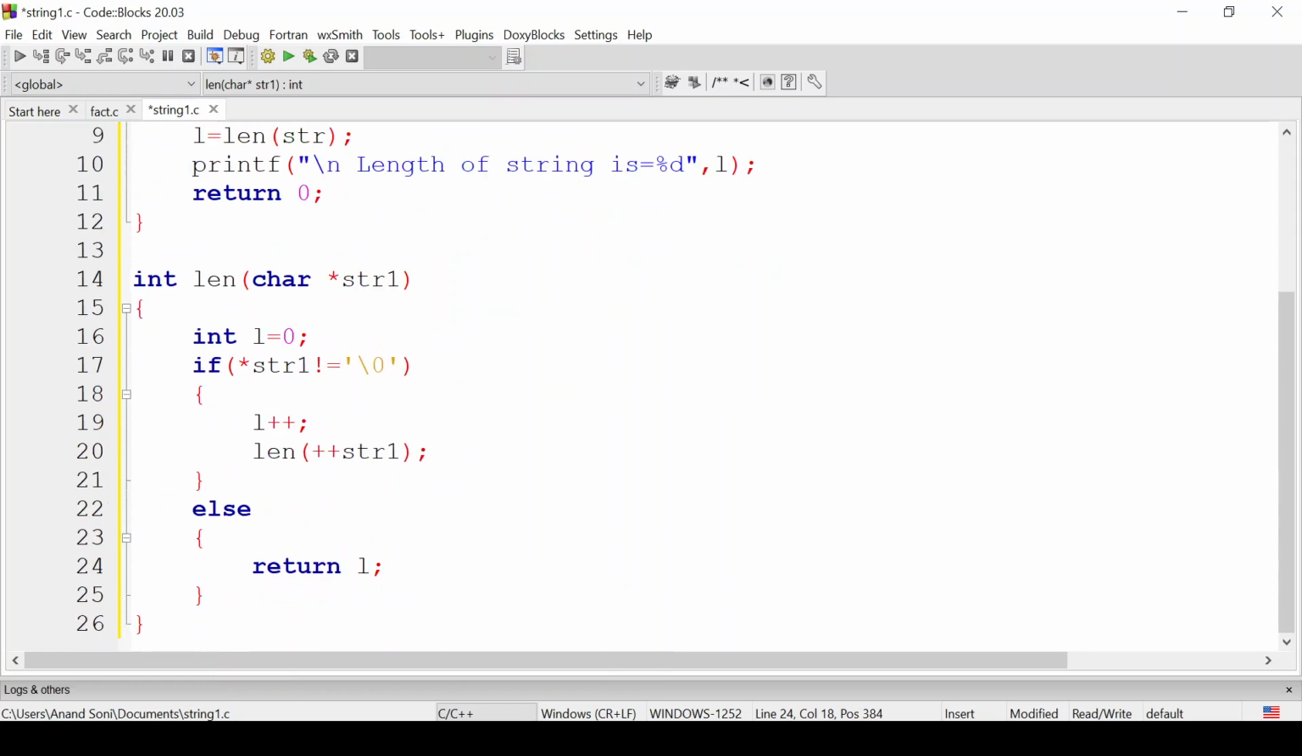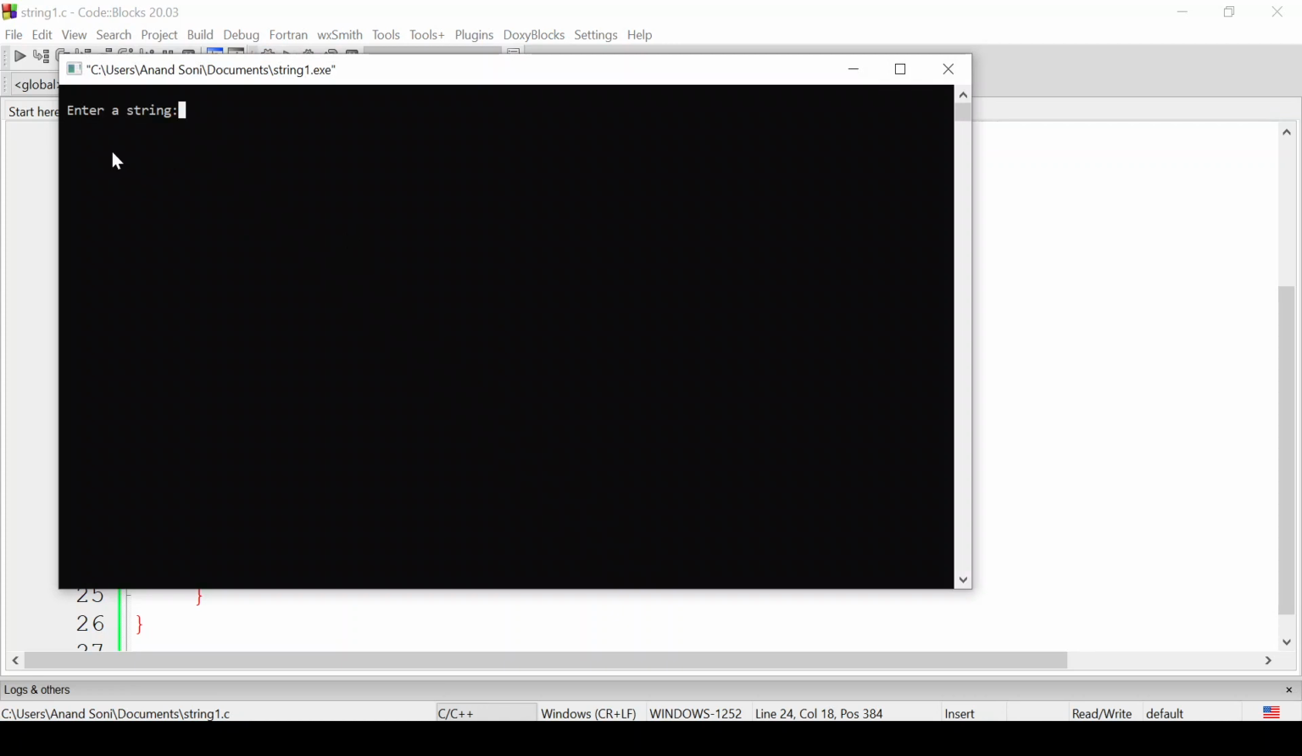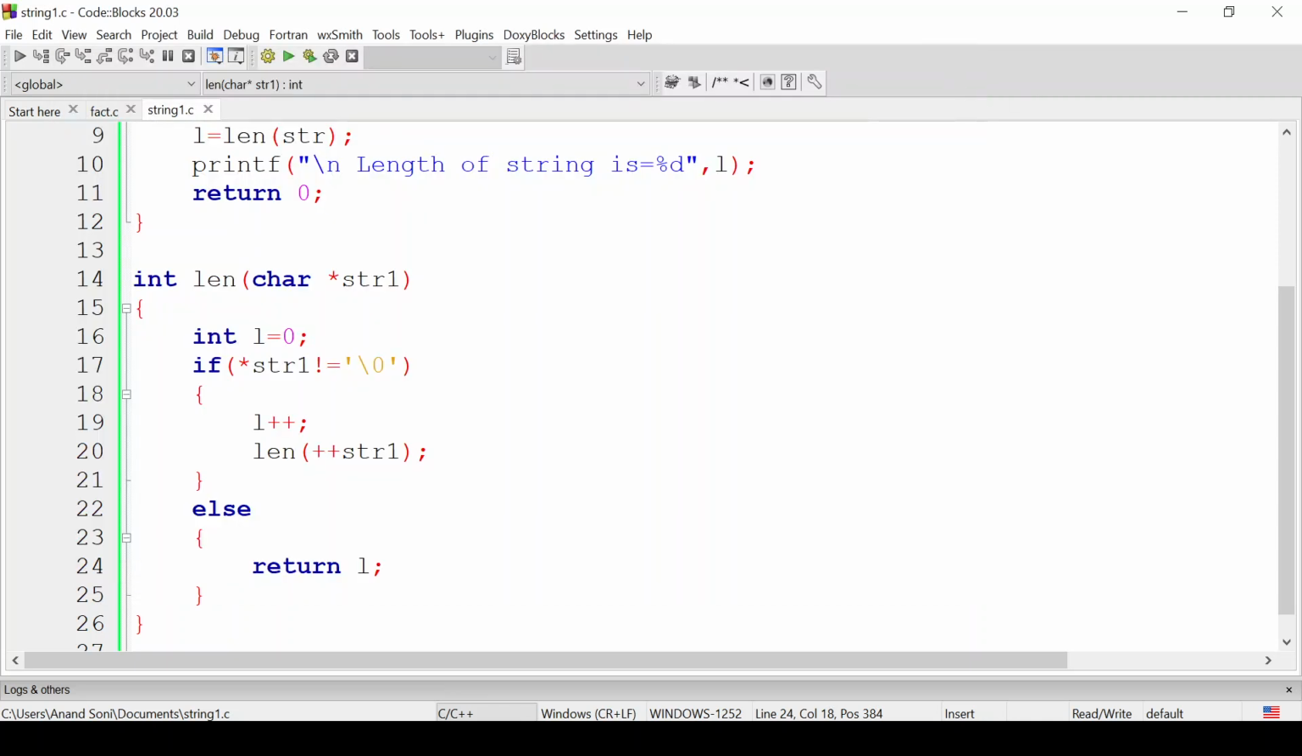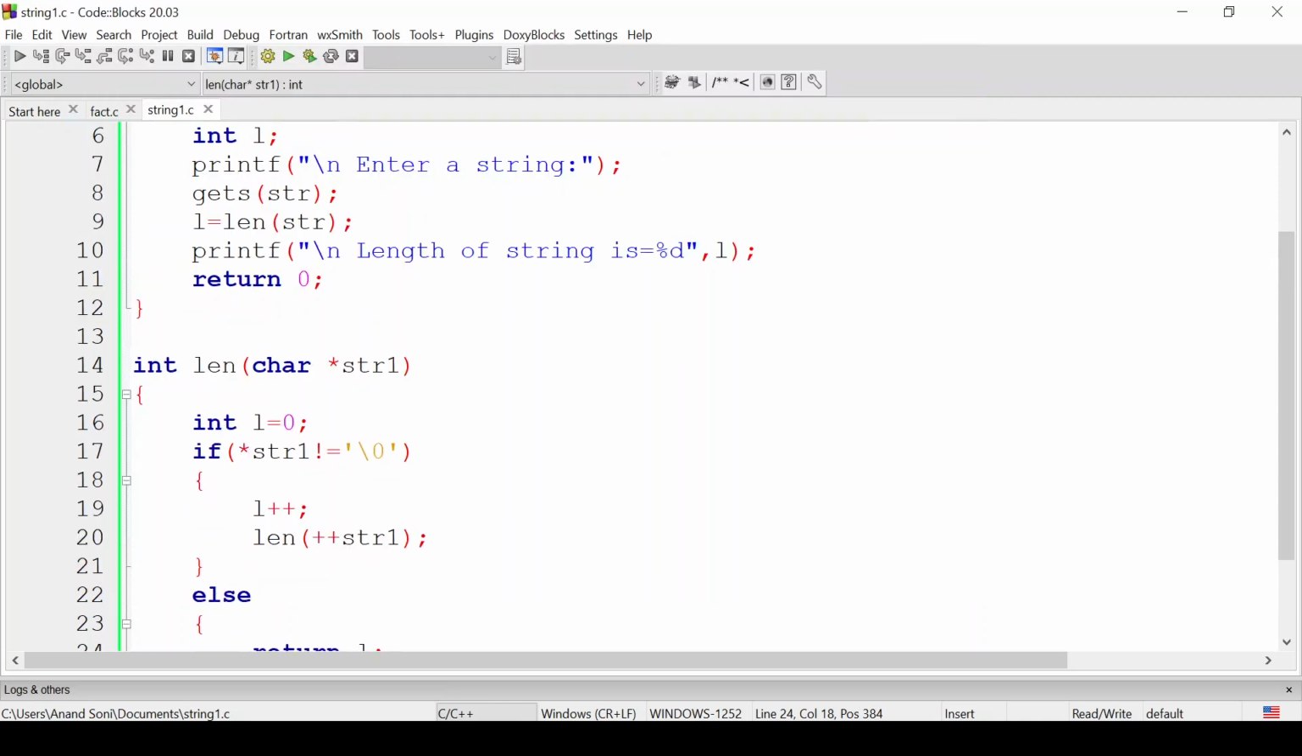So first we'll see how it is running, then we'll understand it. Build it and then run. Now it is asking me to enter a string. I'm giving hello. The length of the string is 0. Why is it giving so? Because after the function call, control is coming here and here L is initialized with 0 again and again.